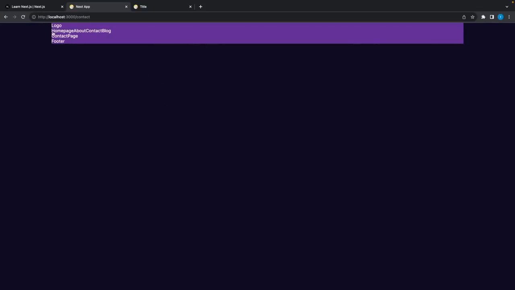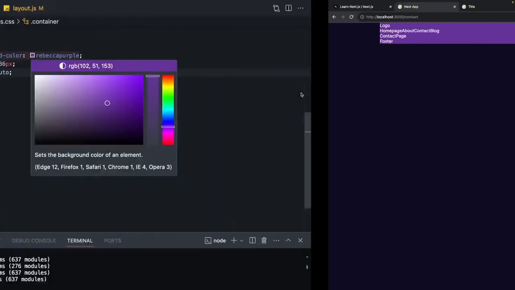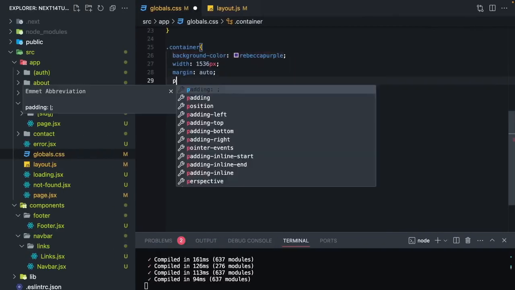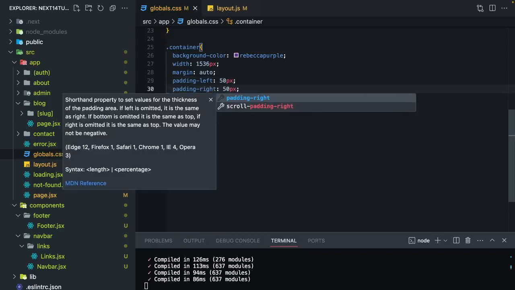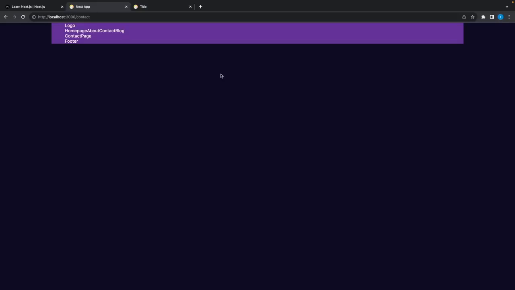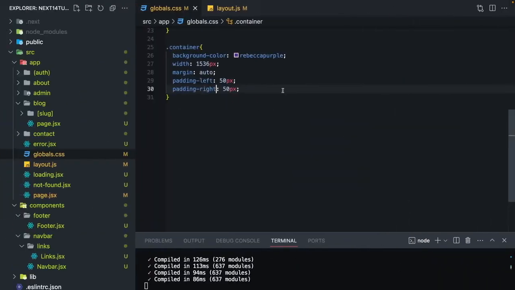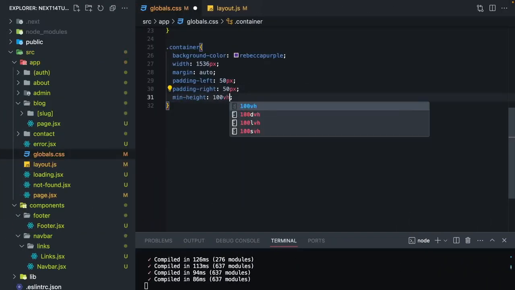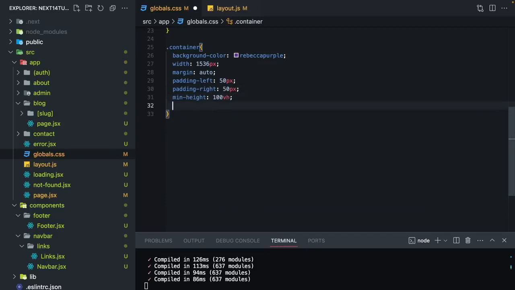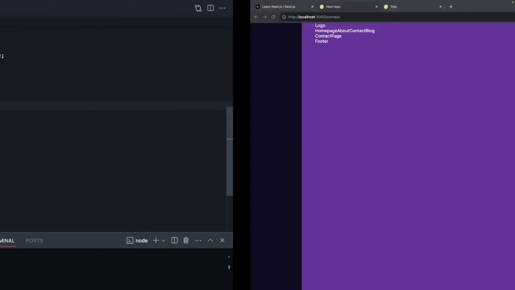And also I want to give padding on the left and right. Padding left, let's say 50 pixels and right. Okay, right now I want to give a minimum height so it can contain all our screen here. I will say minimum height will be 100 VH. So it's gonna fit inside our viewport.